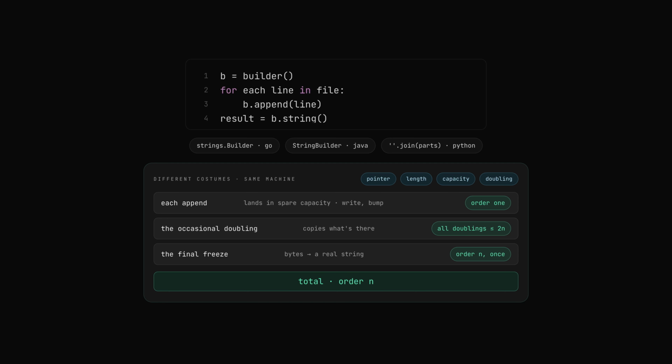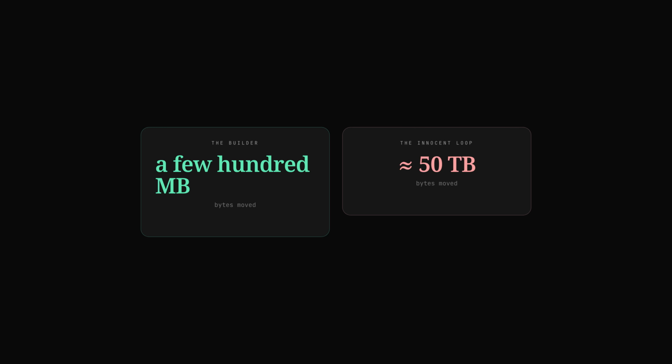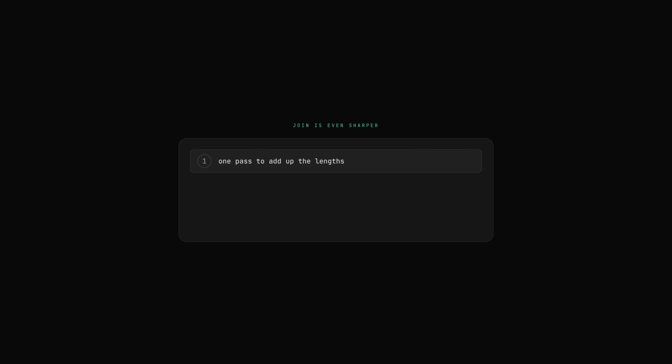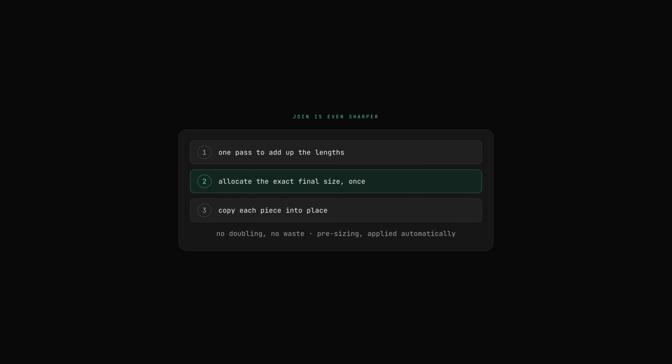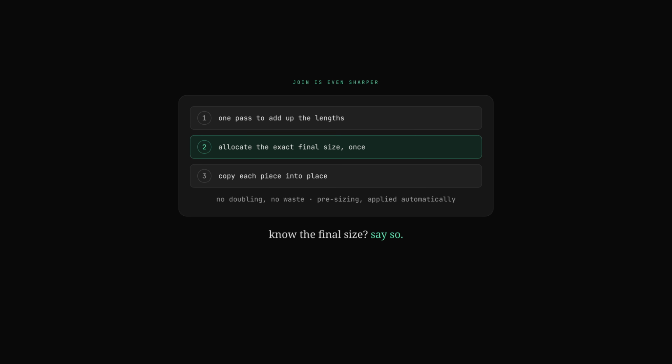Total, order n. The 100 megabyte file costs a few hundred megabytes of movement instead of 50 terabytes, milliseconds instead of an hour. And join is even sharper. One pass to add up the lengths. Allocate the exact final size once. Then copy each piece into place. No doubling, no waste. That's pre-sizing from last lesson, applied automatically. If you drive a builder by hand and know the final size, say so. Grow in Go, ensureCapacity in Java.